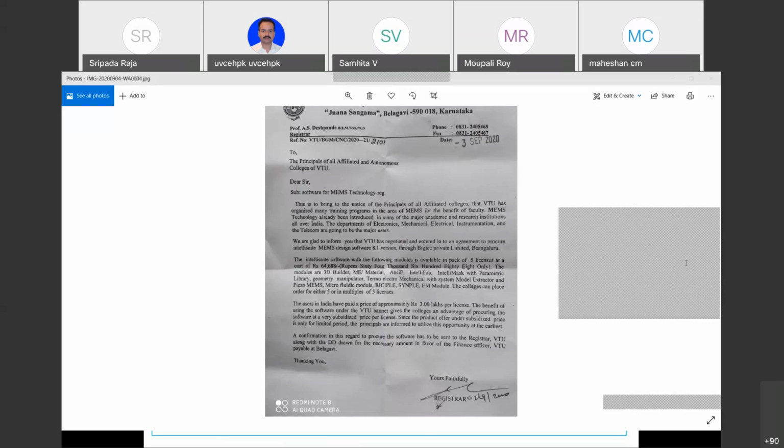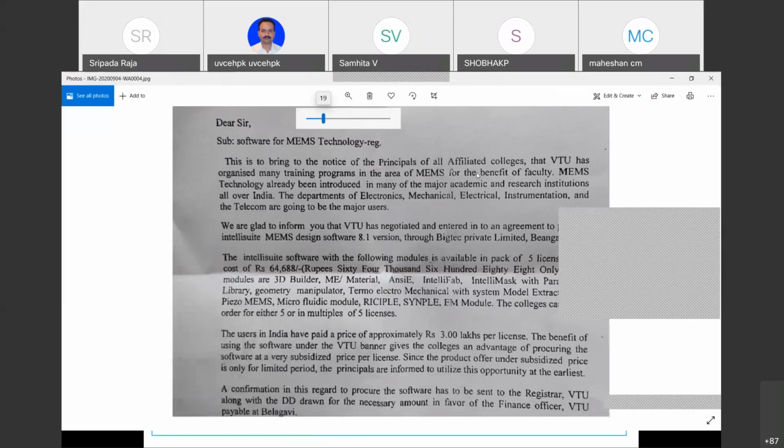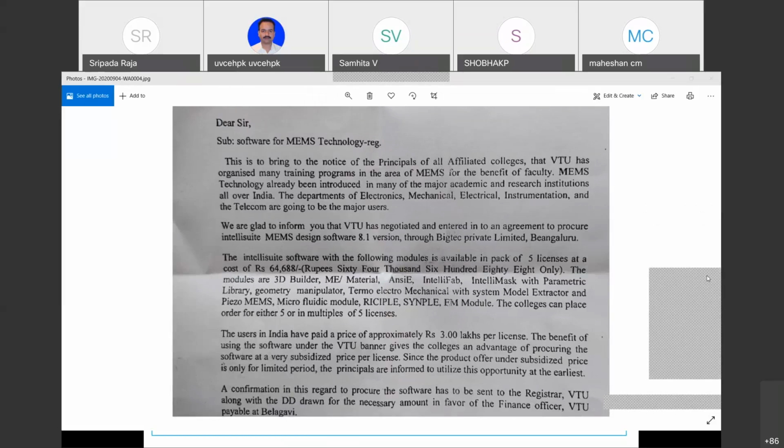Participants can unmute themselves and ask the question, researchers also. Yes. Okay, now over to Shobha madam. One second, one question.